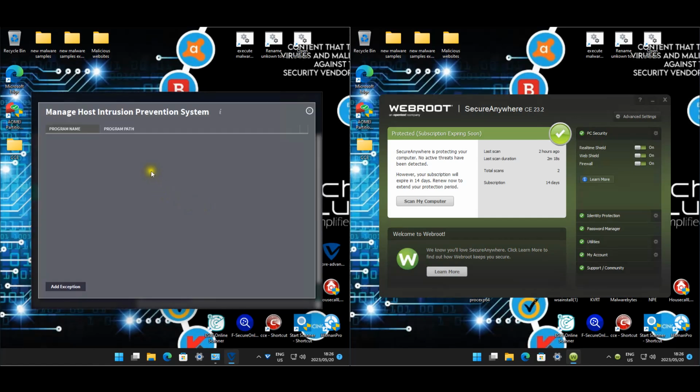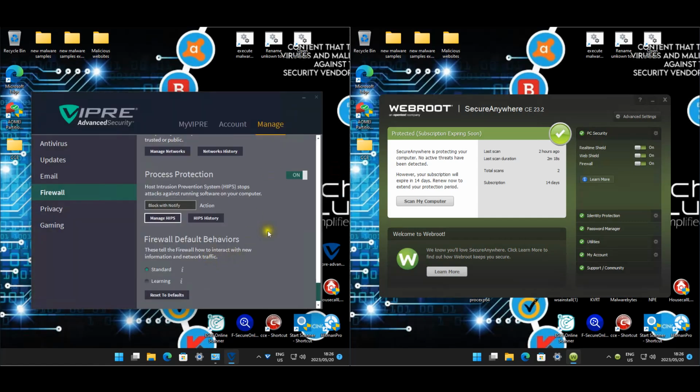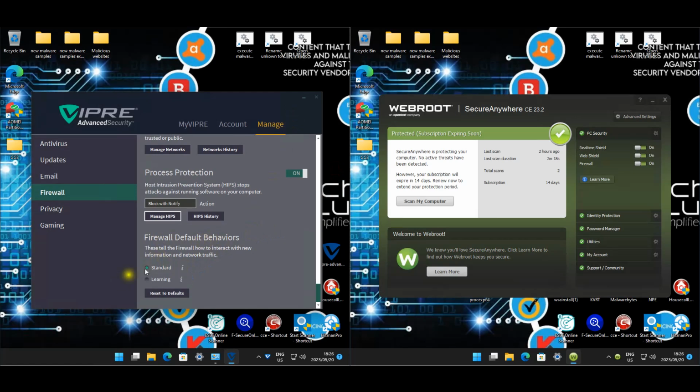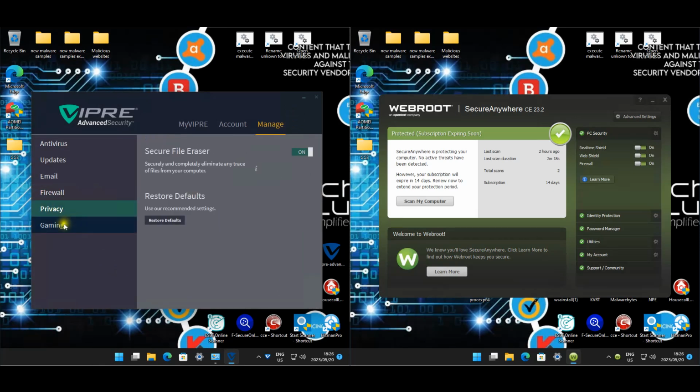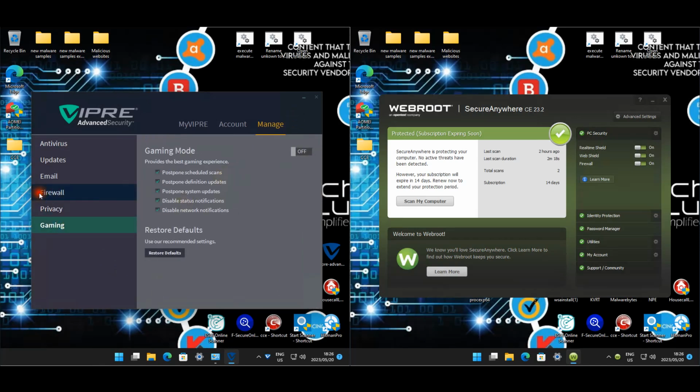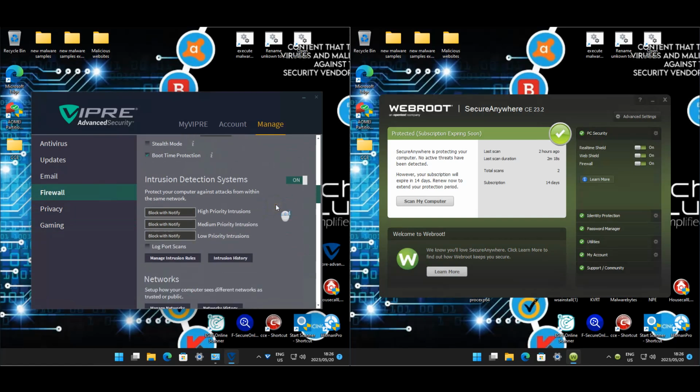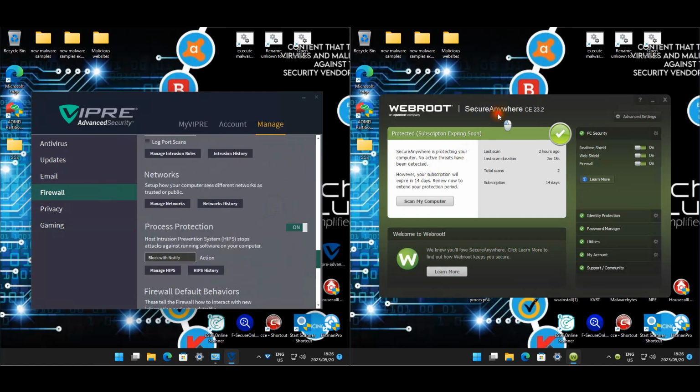So let's see what's under manage exceptions. Okay, no exceptions. Okay, firewall behavior is just standard, we're not going to put it in learning mode. Okay, cool. So I think that's that. Privacy, that's the same, and gaming, and yeah, I think that's that. So let's quickly hop over to Webroot.